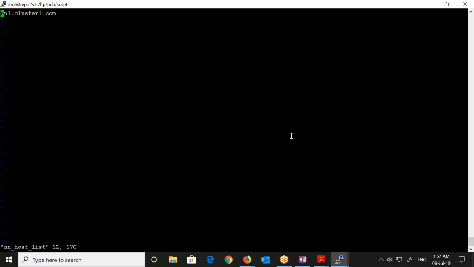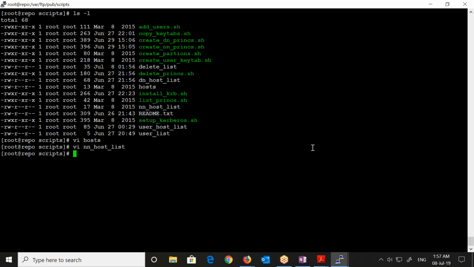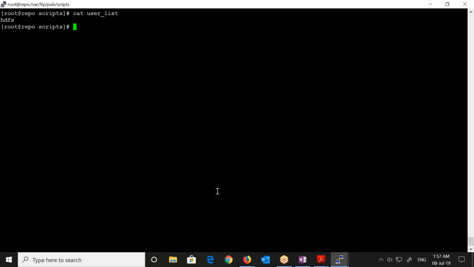So in the script I'm writing a node name, nn1.cluster1.com, the node which will be my name node. Cat dn, the data nodes. I have 4 data nodes and 1 name node, so I'm writing that. Cat user list: any user which you want to create a keytab for.